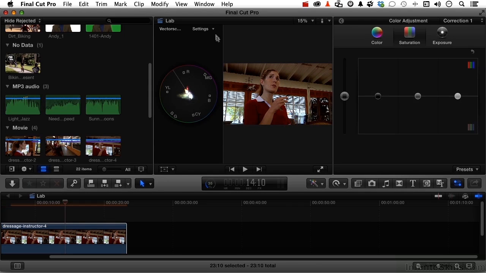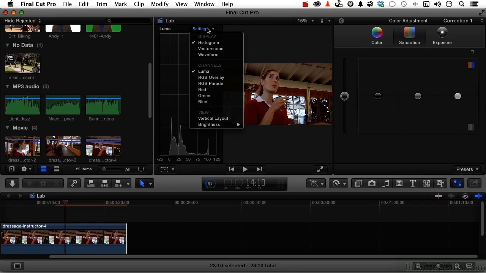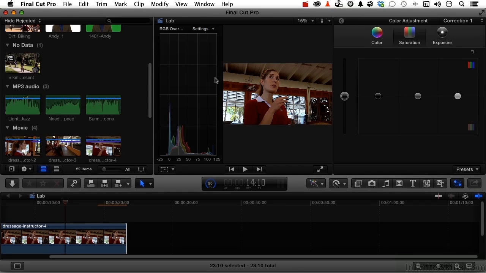So let's go ahead and switch over here to the histogram. And let me change it to an RGB overlay so you can see the colors. Now watch what happens again when I pull that down. They all come together. We've lost chroma. We're looking at luminosity. When you take the color out of an image, or a video in our case, you're equalizing the red, green, and blue channels. They all have the same values, and you get a shade of gray as opposed to color.